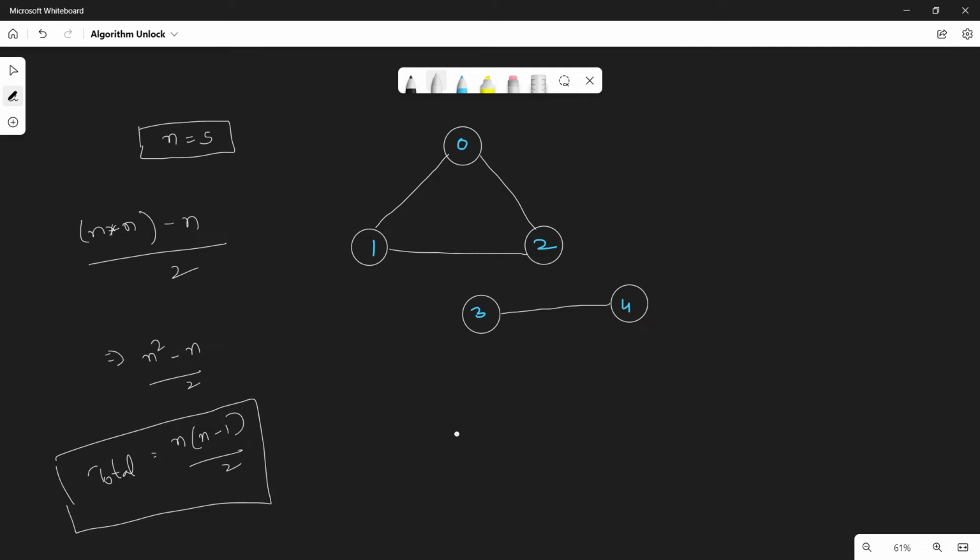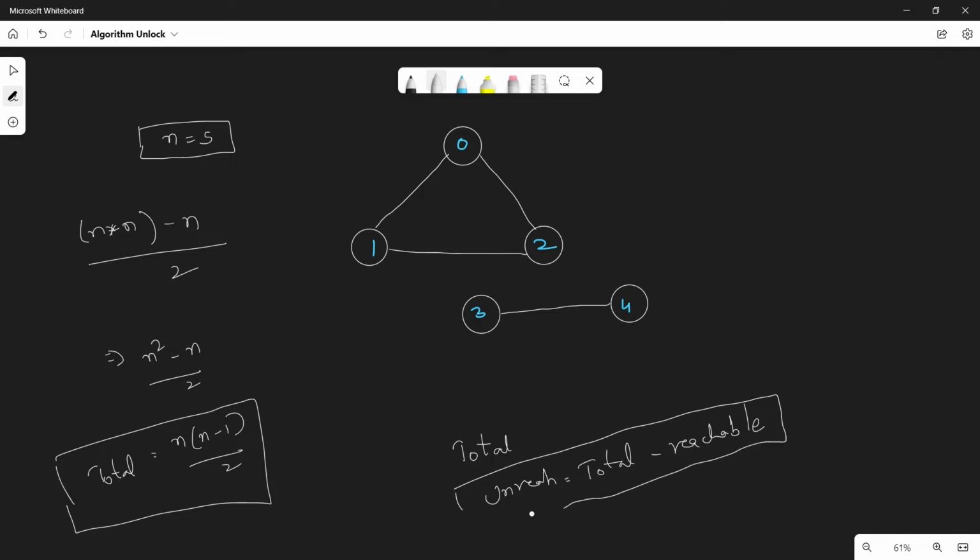So now the main formula is, if we have the total, then we can get the unreachable nodes by removing the reachable nodes from the total, right? So this is the main formula. In order to get the number of unreachable nodes, remove the reachable nodes from the total, which is going to be n into n minus 1 by 2.